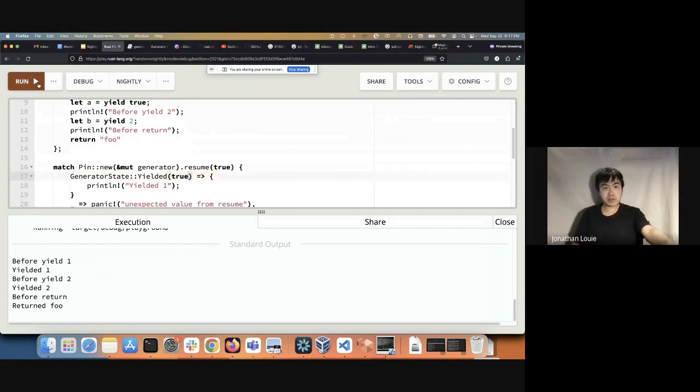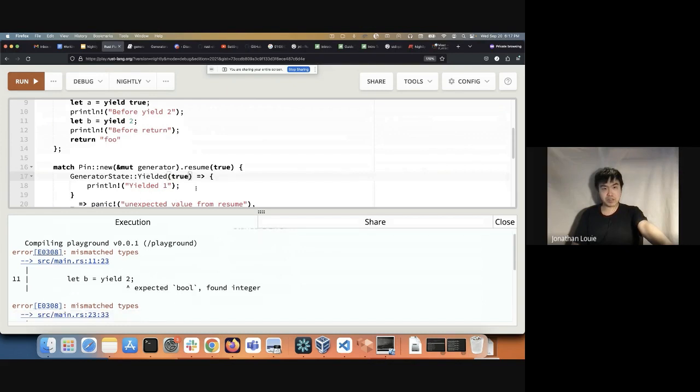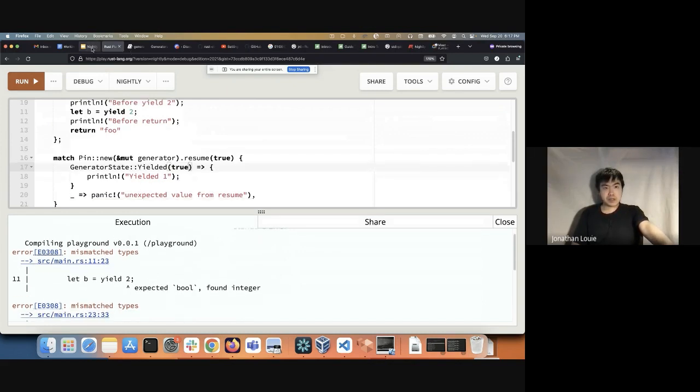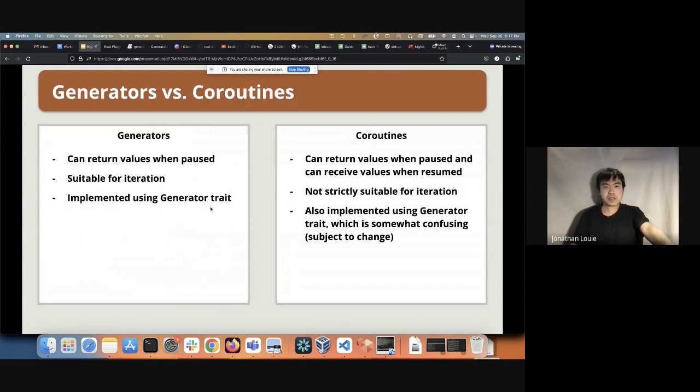We can even show that off here. Yeah, expected bool found integer. So yeah, that's basically how the generator trait works. And here's just a quick comparison of generators and coroutines. Generators can return values when paused, but coroutines can both return values when paused and also receive values when resumed.